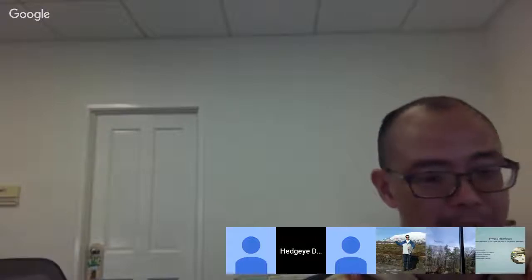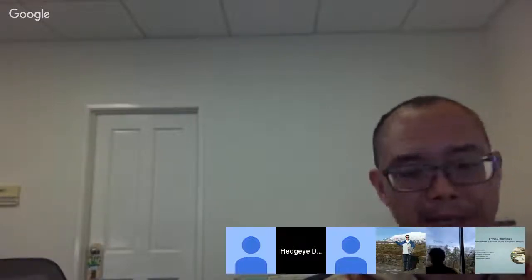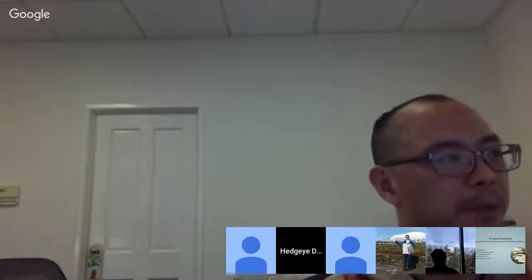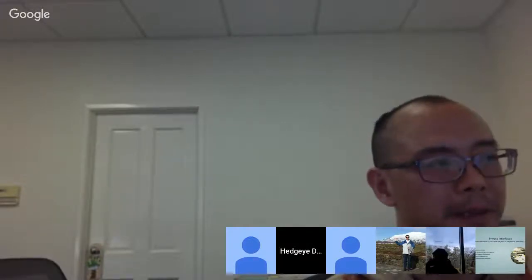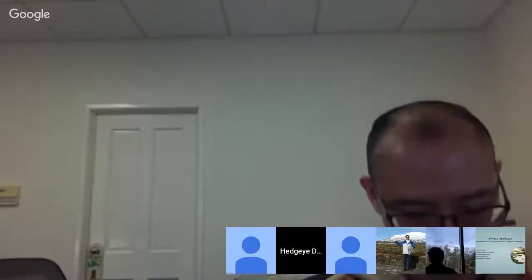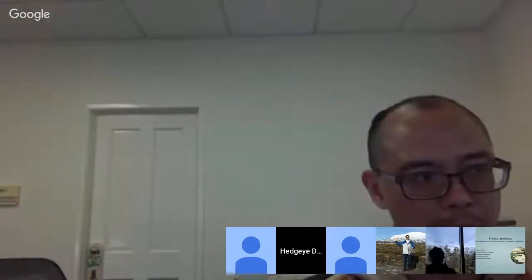I do like that she has these rules. The key thing, I think, is better in the private, where it's unsafe for others to depend on or for change for any reason whatsoever. Because I often find I want access to private methods. And I realize some of the methods that are private, like when you do the first part, they're saying are expected to be invoked by others, that expectation may be different between the creator and the users. So I think the rules in private, which say, hey, can change for any reason, that's probably the ones you should make private.